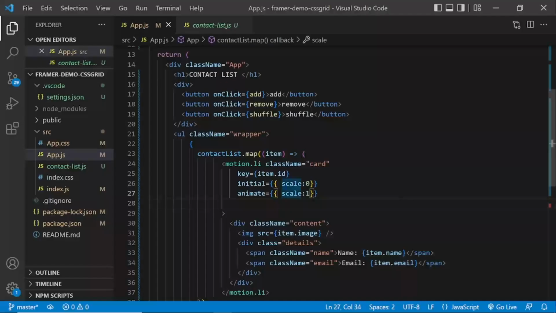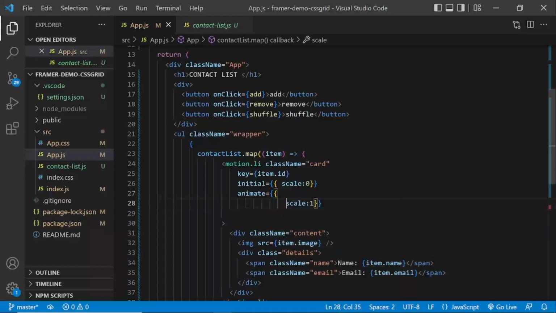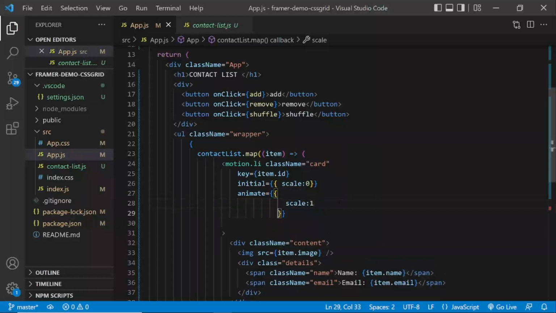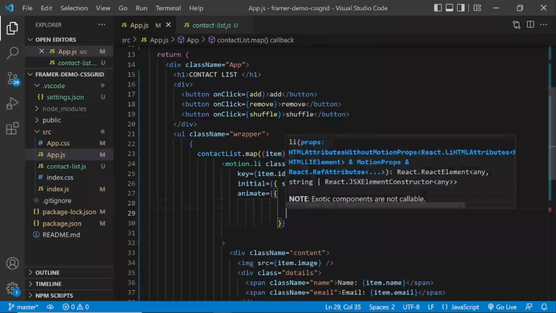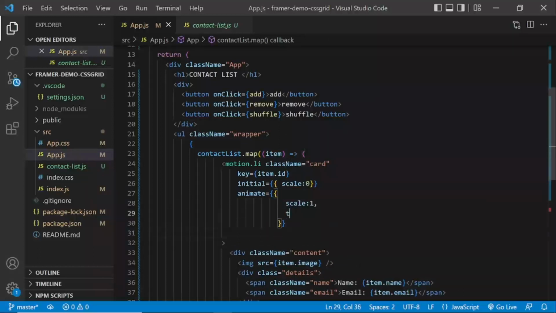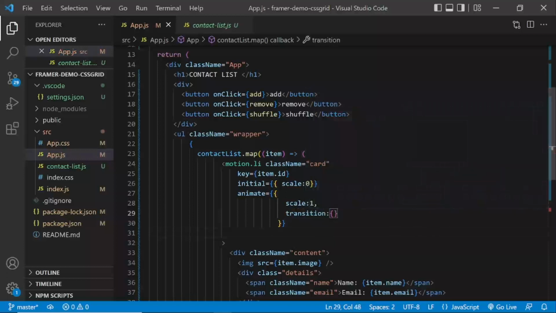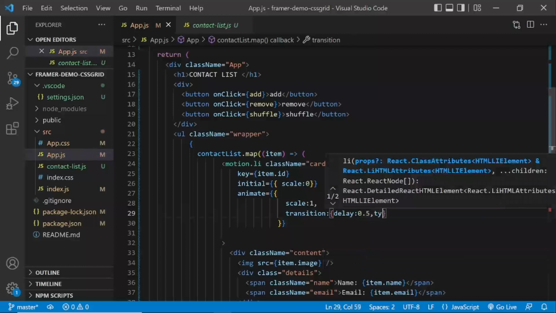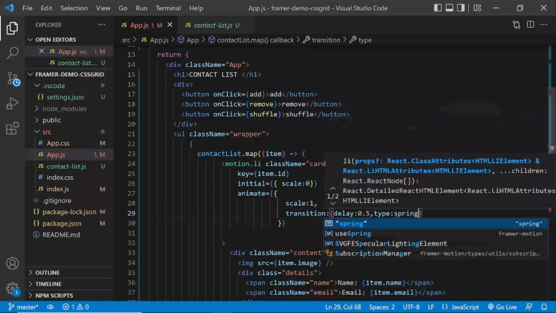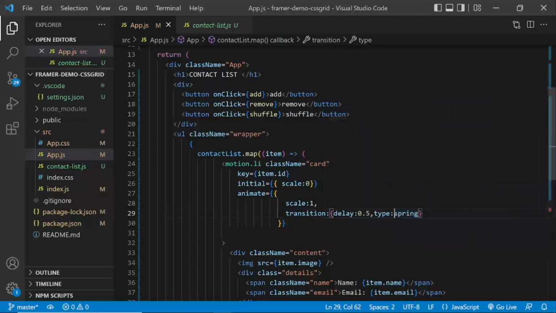Now we can also add some fancy stuff to this as well. If I go to the animate property, we can add extra properties and values. I can add in a transition, and that will have a delay of 0.5 seconds, and then also give it type spring. Okay, so it has a bouncy effect to it. It's double quotes spring. Okay, so I saved it.